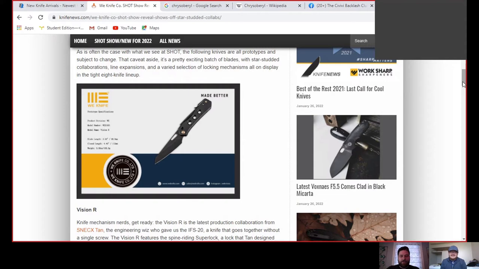And today we're going to be looking at some new knives for 2022. So, ooh, yeah, this should be interesting, eh? Let's see. So we're going over most of the stuff that was revealed at SHOT Show.